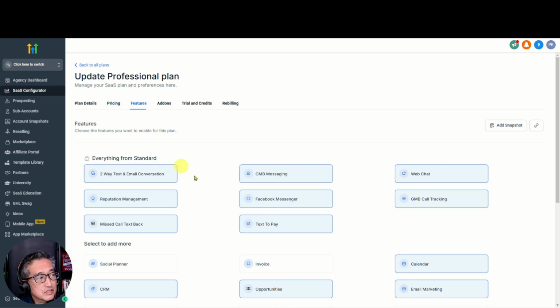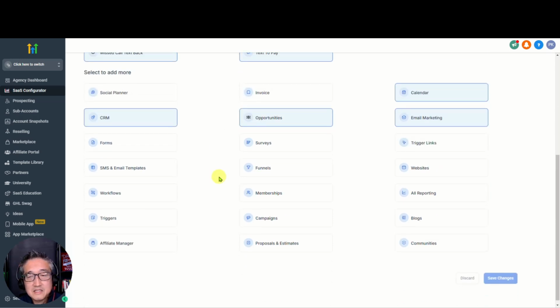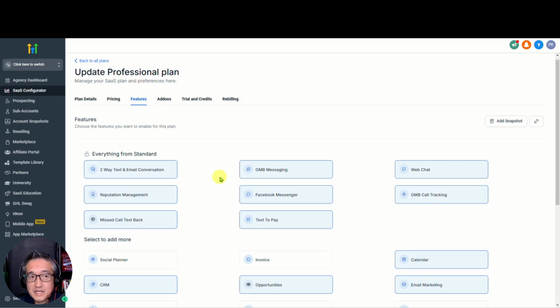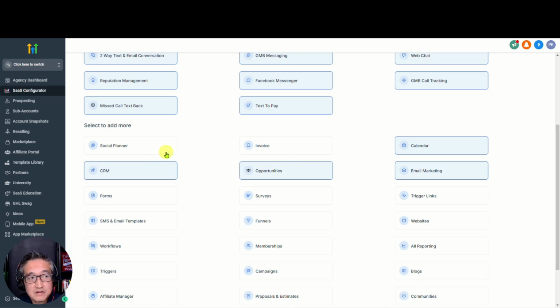Let's go to features here. Now, here, you can click and unclick all of them. What SaaS Configurator enables you to do is that once you set it here, when somebody purchases the account by paying you 297, the system will automatically create all of the account with whatever you give it. So let's just say for the professional, I'm just going to include everything in here. All right.